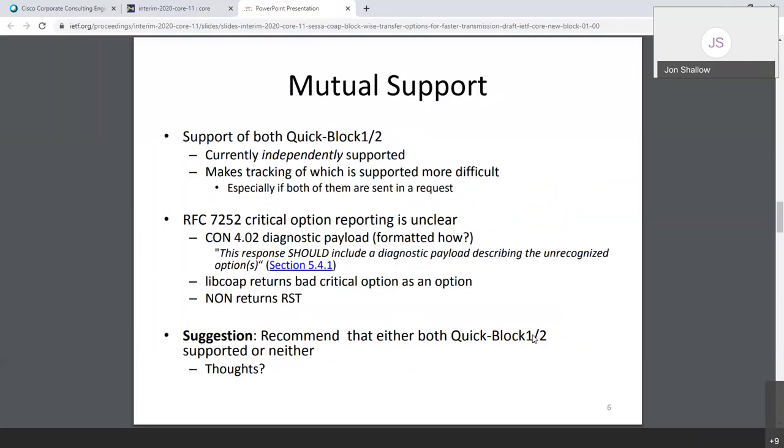When we come to find out whether the remote end likes us or not, it's a critical option. We get some sort of response coming back, but it then is unclear if we're sending both block one and block two out in that initial packet. The response that comes back, was it referring to the block one? Was it referring to the block two? Unless we update the spec to say it's either both of quick block one and two, or neither of block one and two are supported. Just makes life a lot easier, in particular because it's very difficult to work out what critical option is not liked by the remote end.